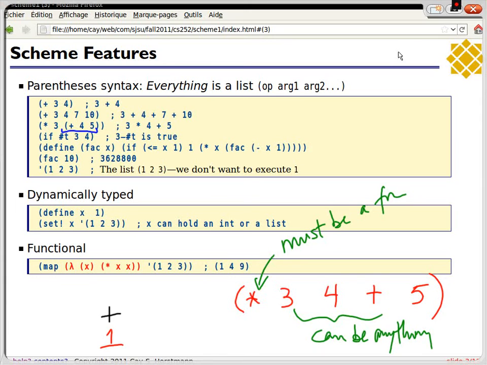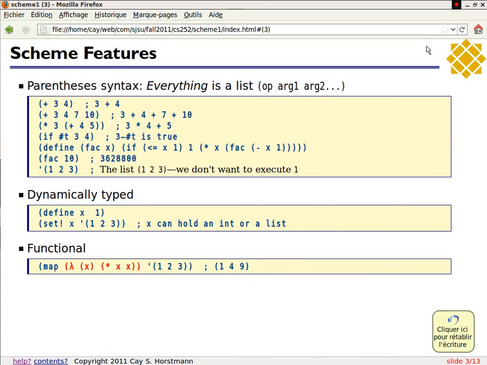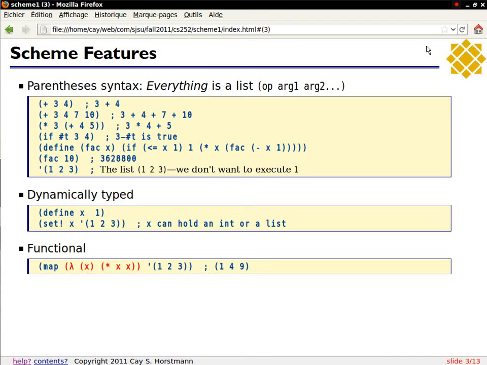All right. So it's dynamically typed, just like Ruby is. You can put anything in a variable that you want. Here we're putting 1 into x, and then later I can put a list into x. It's functional, just like all the languages that we've been looking at. So it has the same old map construct that you've seen from Scala. Map takes a function. Here, the function is the squaring function.